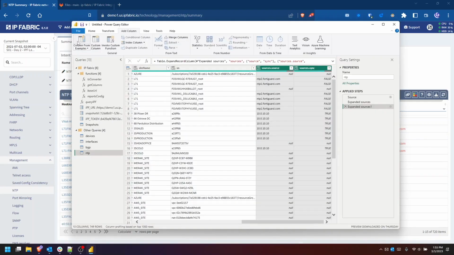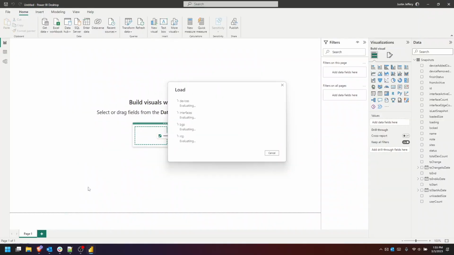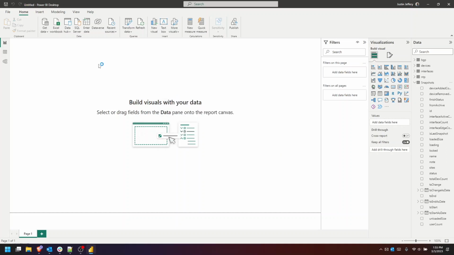And finally, let us just go in here, close and apply. And like I discussed in the Excel video, your token will be saved in this file. If you publish it to SharePoint, it will also be included in the data source. So please be careful with sharing files and keeping your token your token.